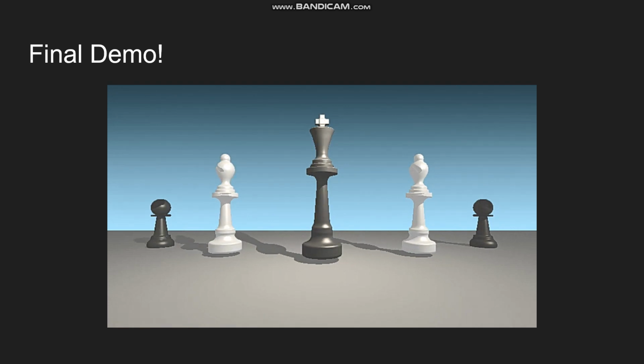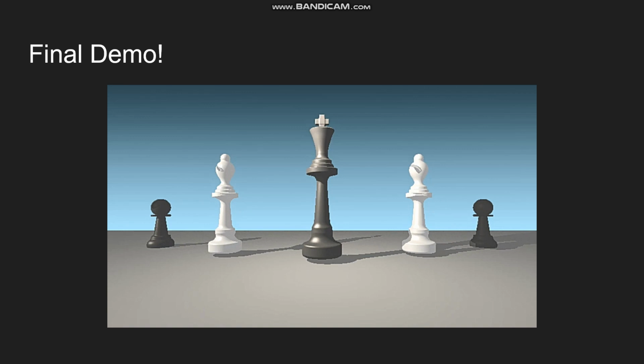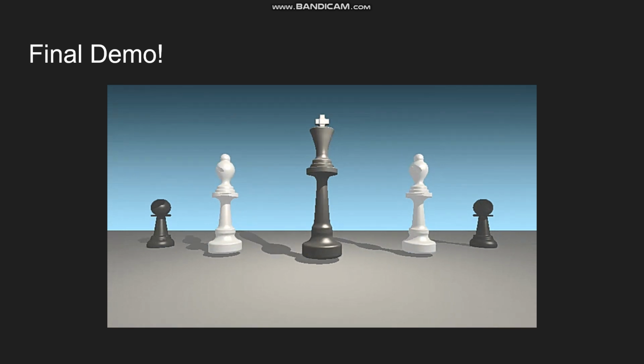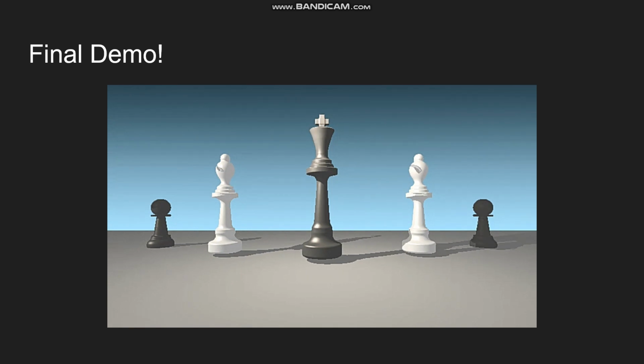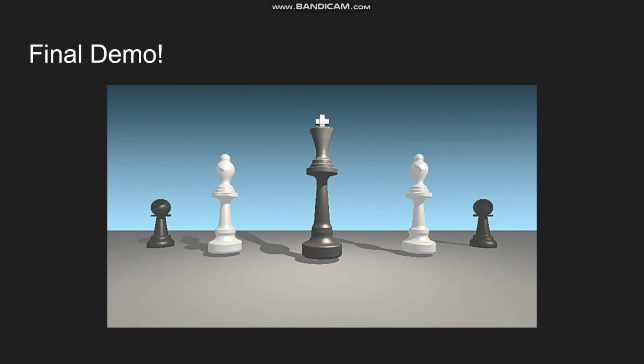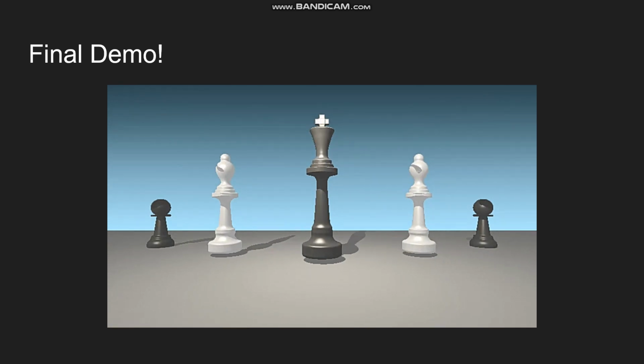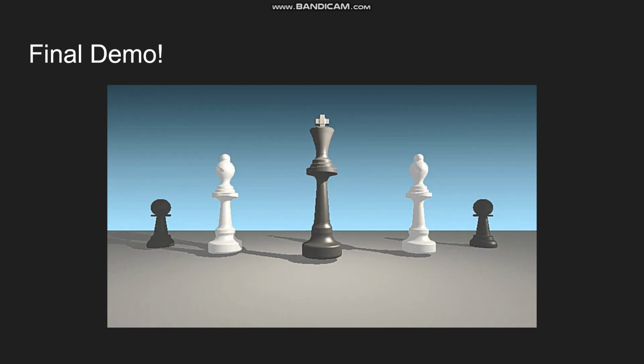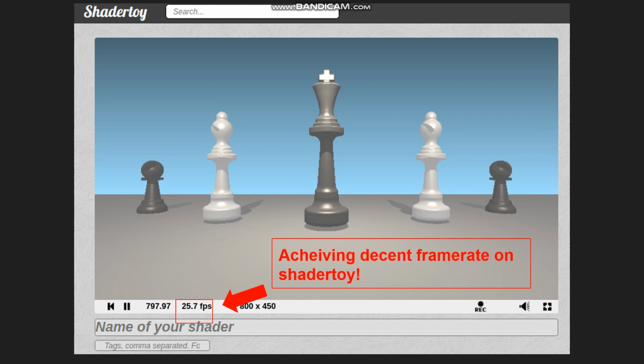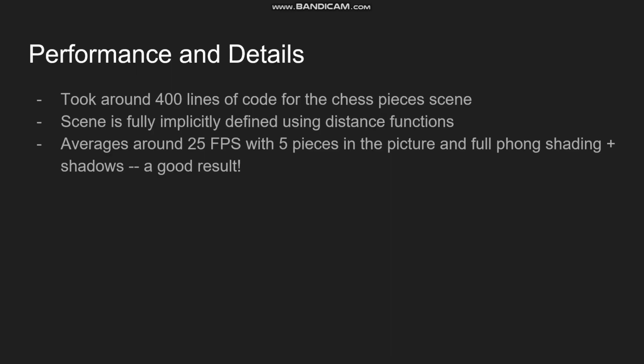Here's our final project, which you can see is made up of a king, 2 bishops, and 2 pawns, and a moving light, which can show how our shadows and shading system works. And as the light moves back and forth, everything gets updated, and all of the shading is redone. And you can see we got pretty good frame rate considering all of the shapes that we had. And it took around 400 lines of code, and it was fully implicitly built.